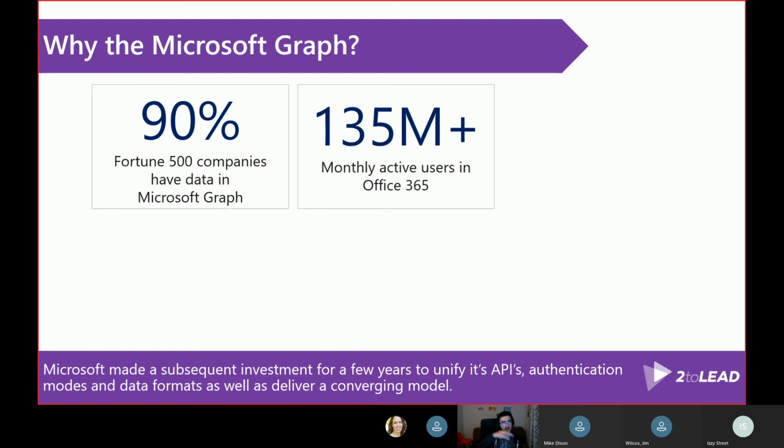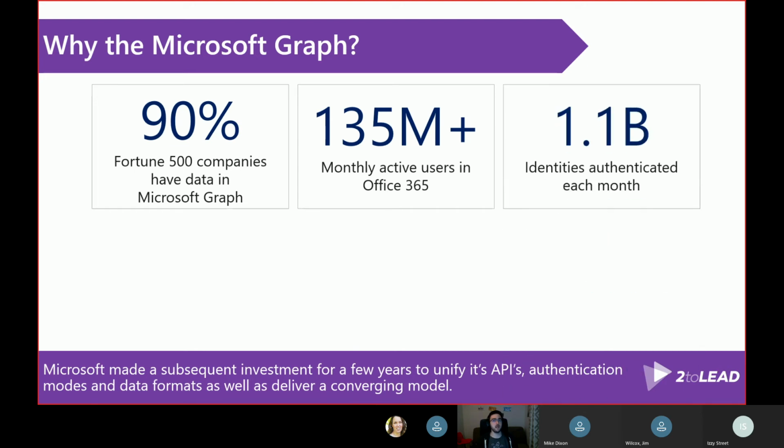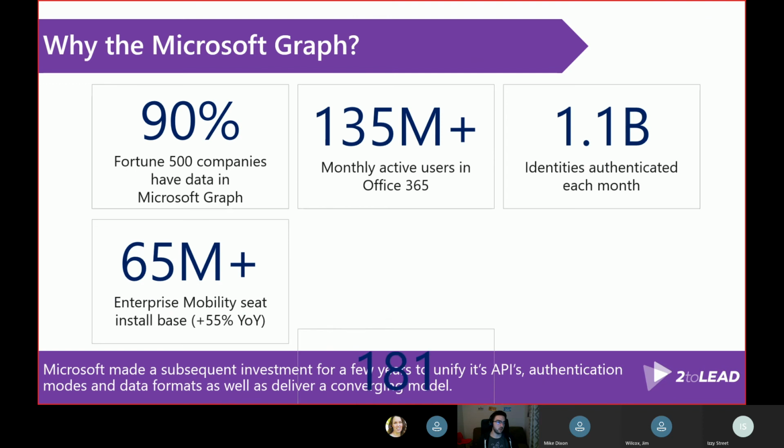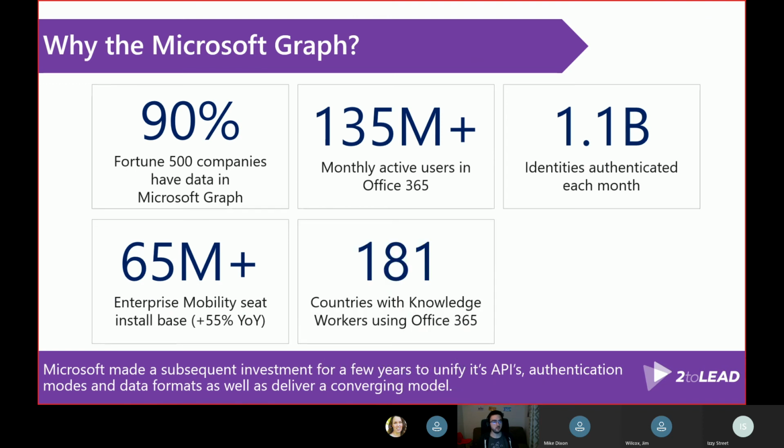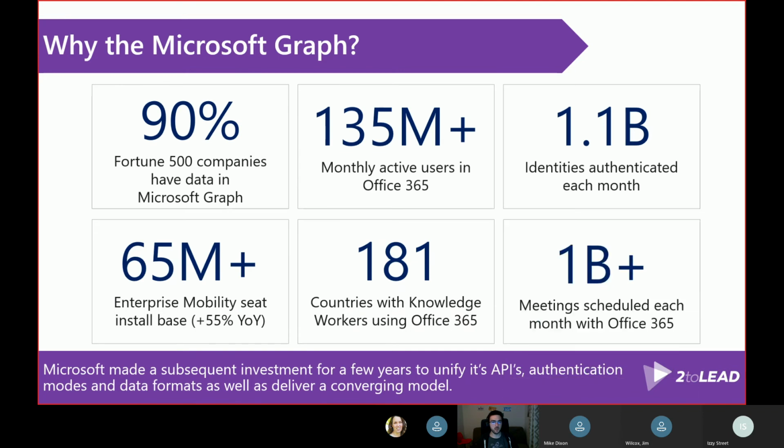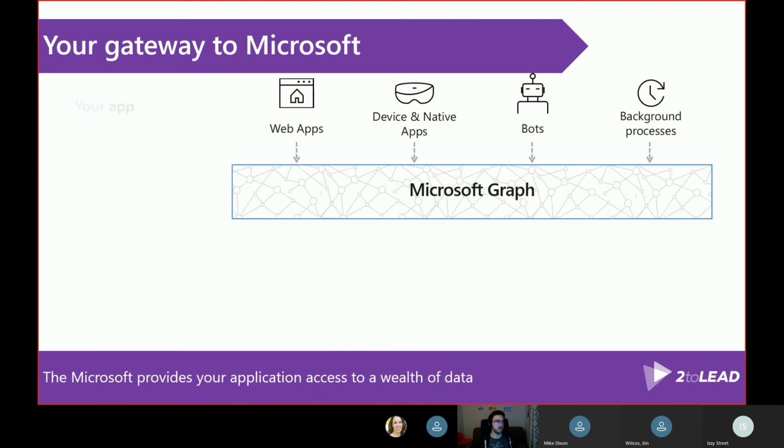That doesn't mean they use everything and anything that is available in Office 365. It only means that they use maybe just emails or just SharePoint or maybe a combination of two, but that's a lot of users that you can reach out to. AAD or MSI processes 1 billion authentication requests every month. So that's huge. Again, we have a lot of people available in more than 180 countries. And there are more than 1 billion meetings scheduled every month in Office 365.